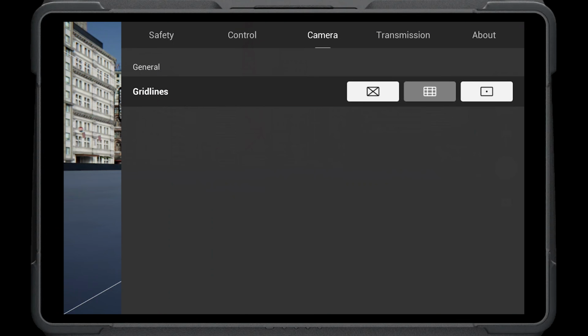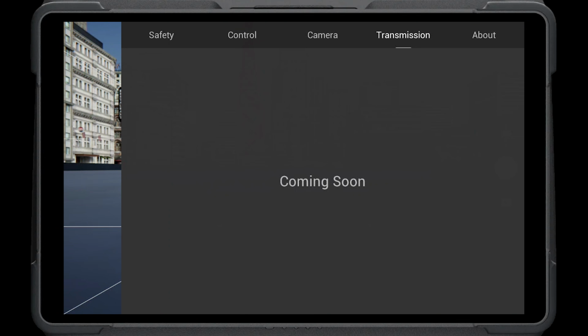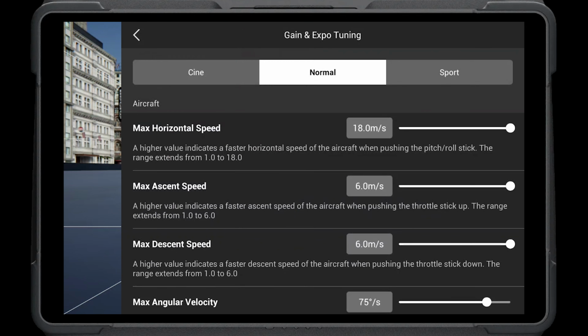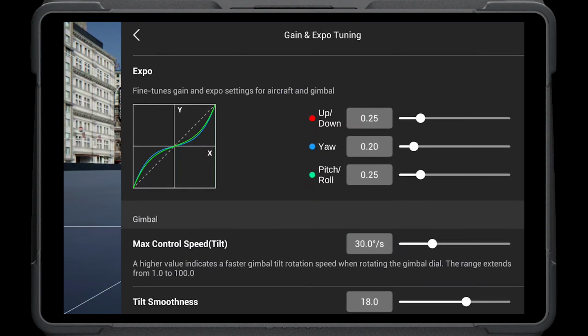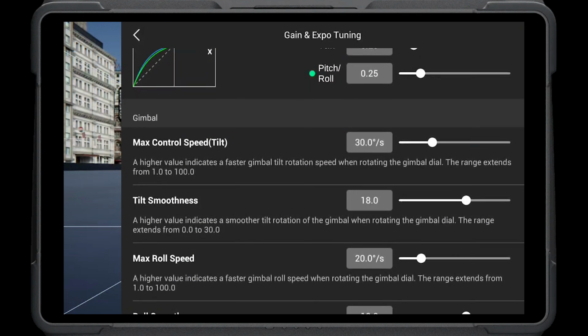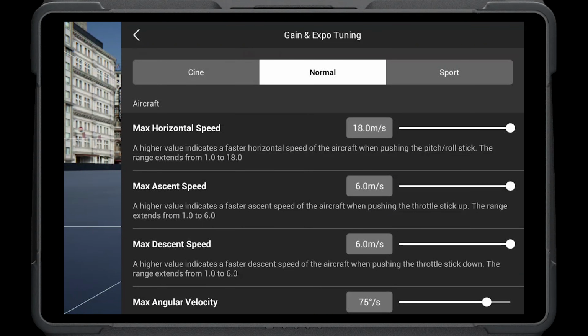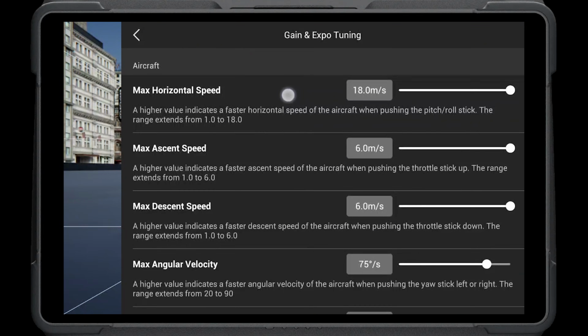You can go into the camera, you can add some grid lines. Transmission is coming soon apparently, so potentially some streaming options there. The about section, all of this is coming soon. I love the fact that you can adjust everything in here, so I can actually adjust gimbal settings. So for example, the thing that's cool about this is you can adjust it for all the different modes, cine, normal, and sport mode.